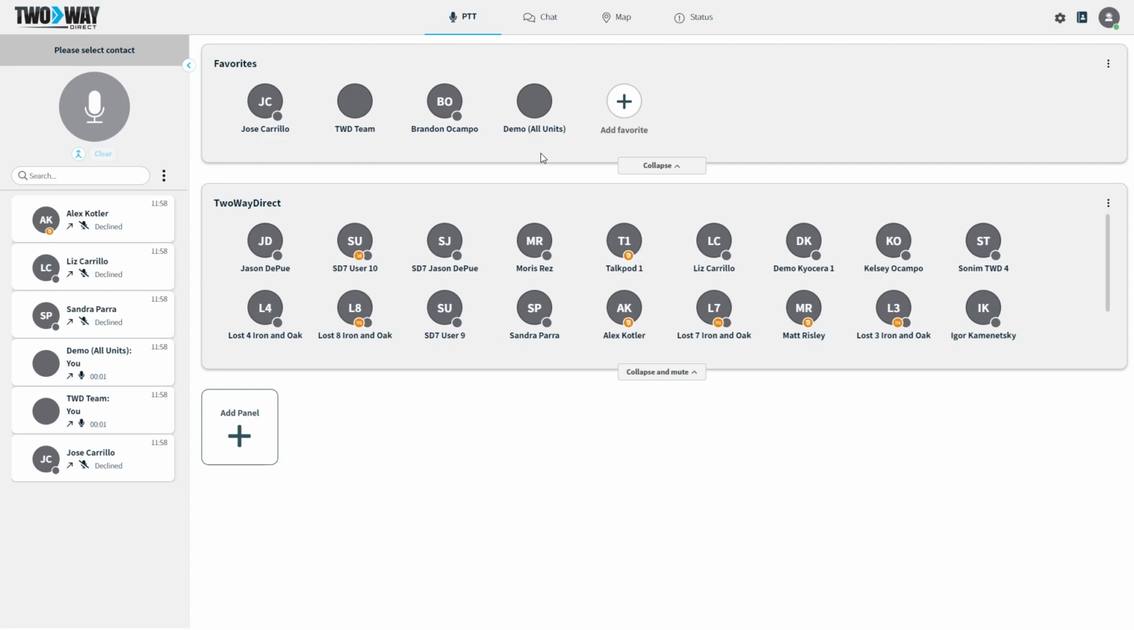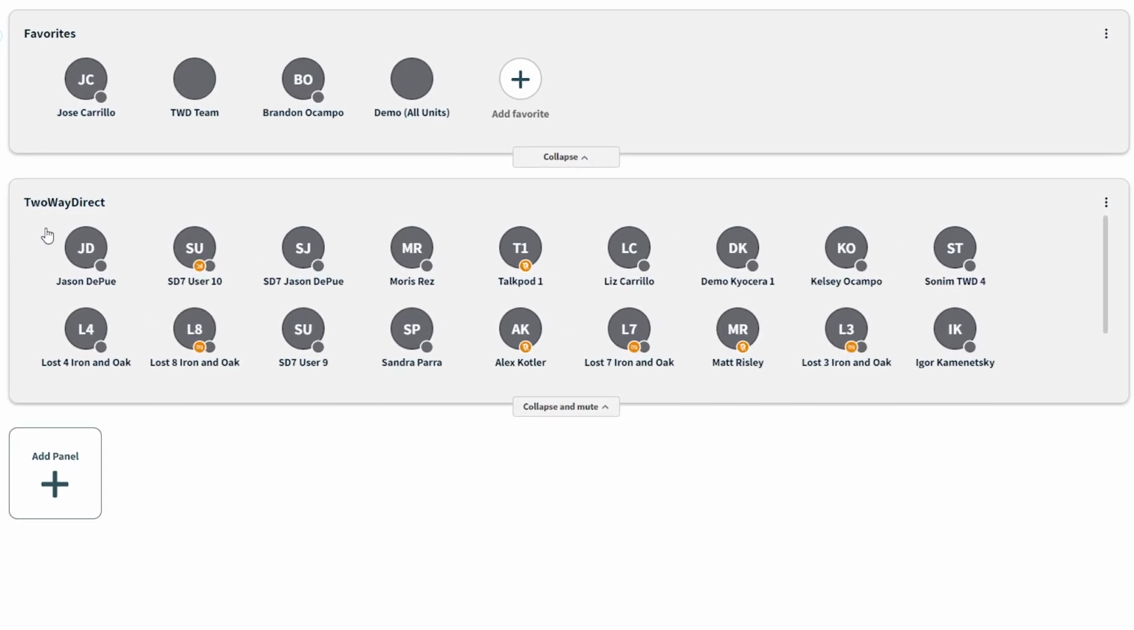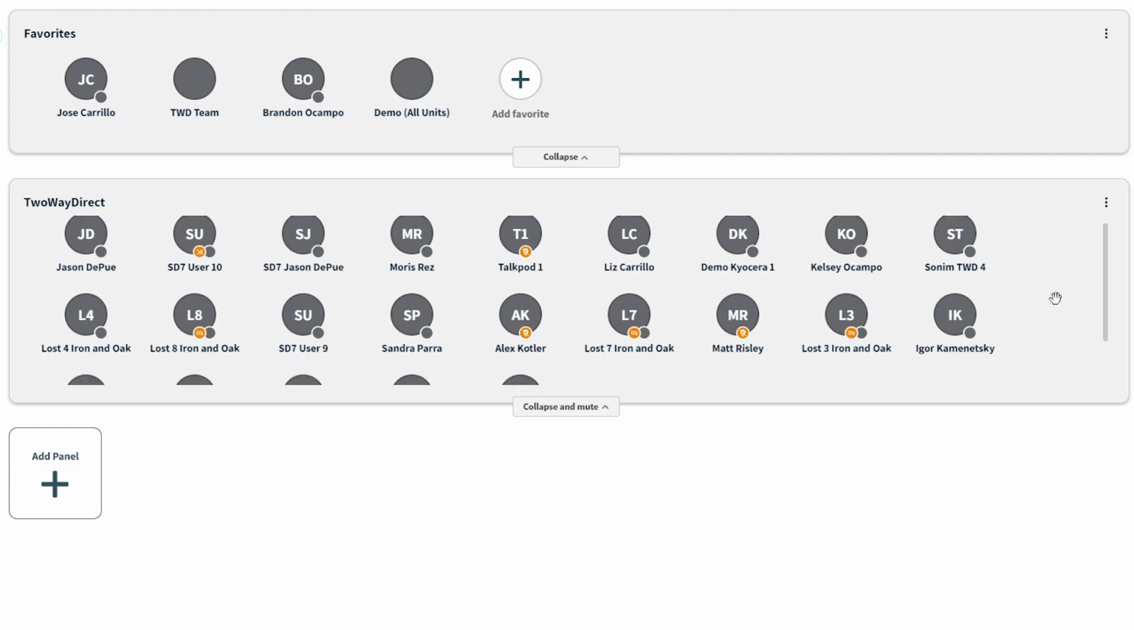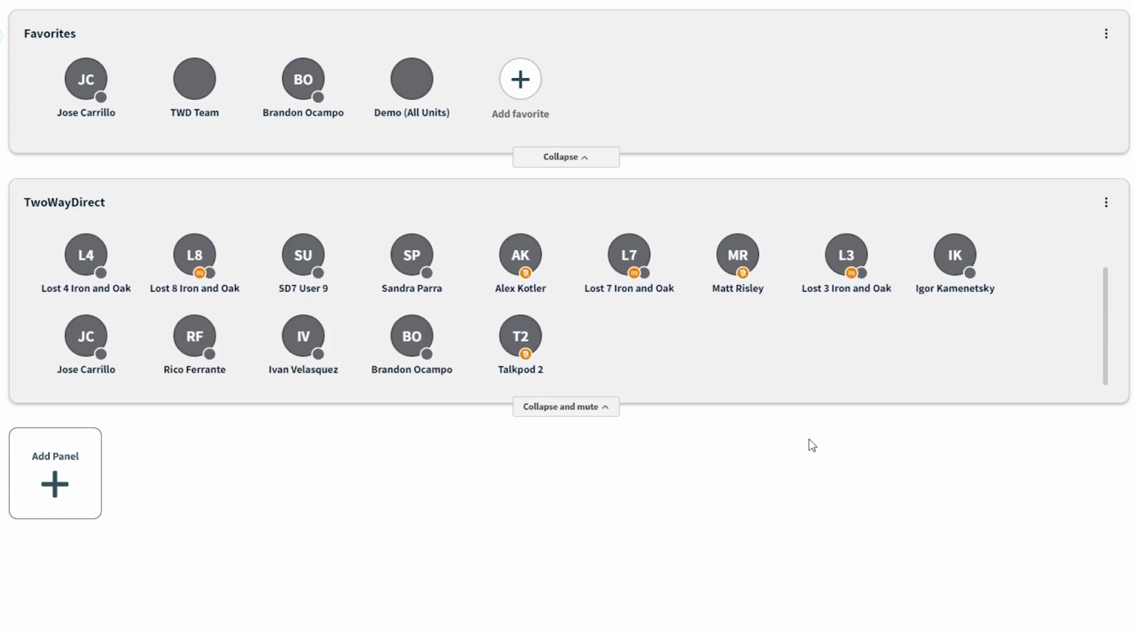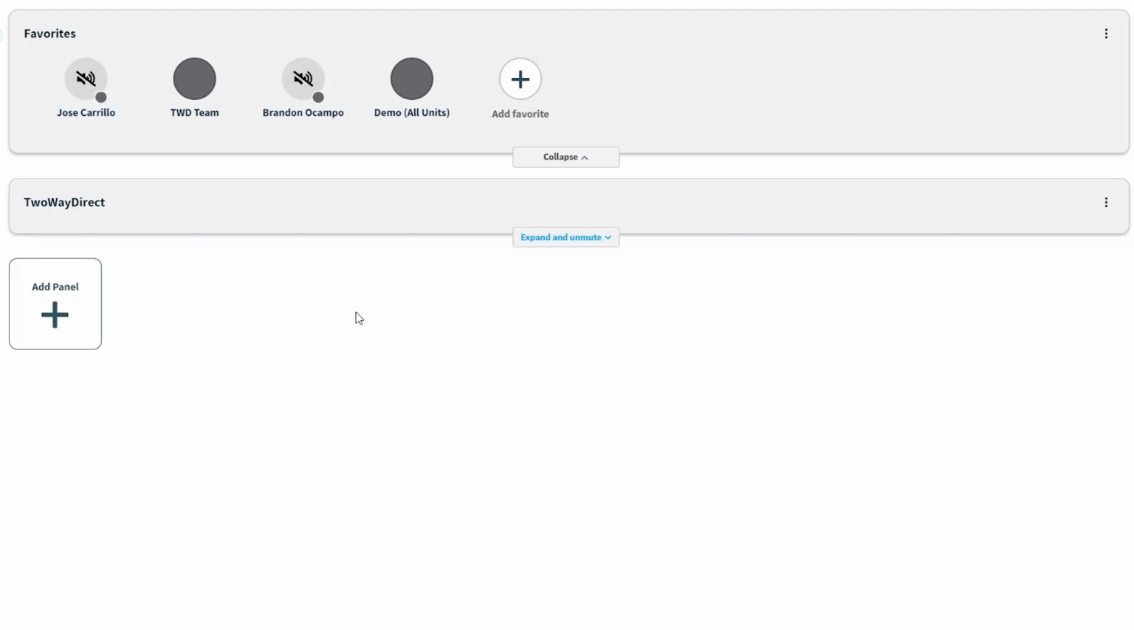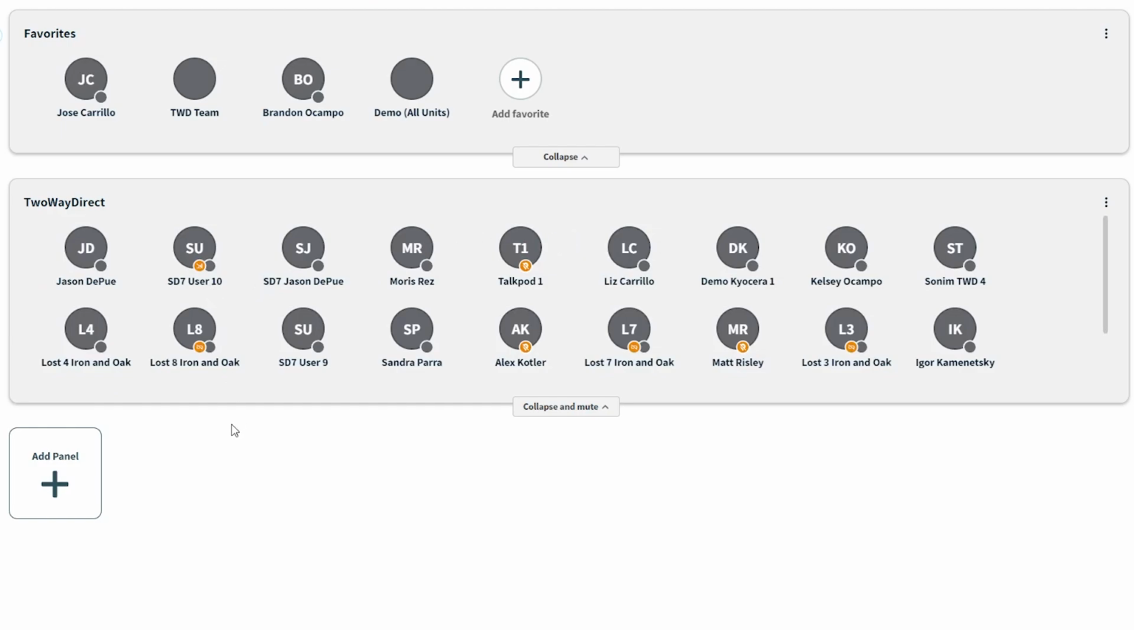When you log in, you'll be taken to the PTT dashboard. In the center, you can find different panels which can be customized. By default, you'll see your most frequently used panels, which will be your group chats. We also have our TWD panel, which will show all of the team members as well as the group chats. If you collapse any panel, you will automatically mute any users that are part of that. If you expand the panel, users will then be unmuted.